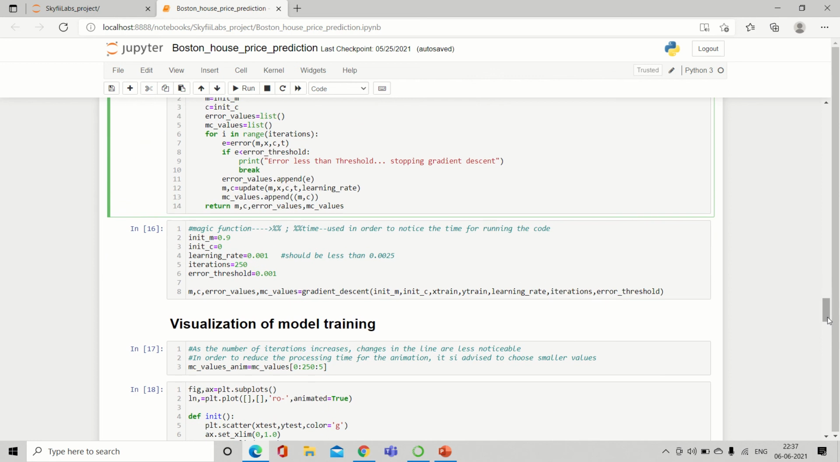So here, as you can see, I have given initial m as 0.9, initial c as 0, learning rate 0.001, number of iterations 250, and threshold error 0.001. Now we are going to call the gradient descent. After calling it, it is going to give us the final m and c values where our predictions are going to be pretty good.